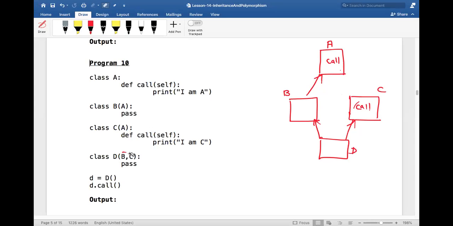Same program. The only thing is you will remove this A from here. You will cut this out. And I want you to tell me how it works using the MRO principle.